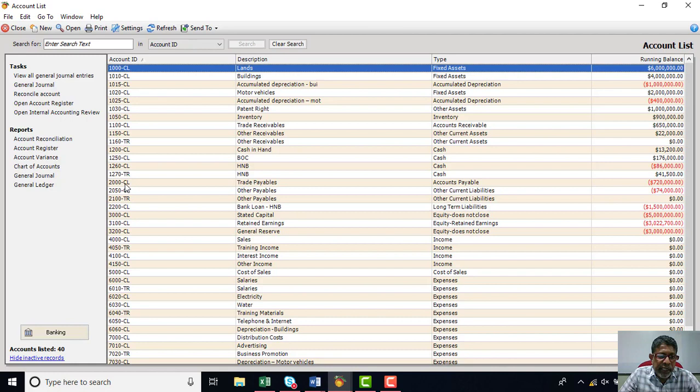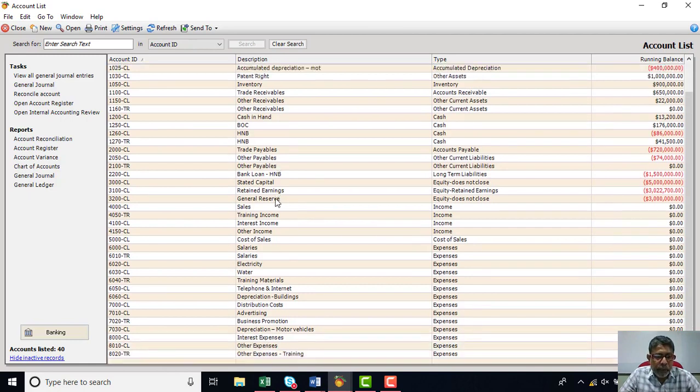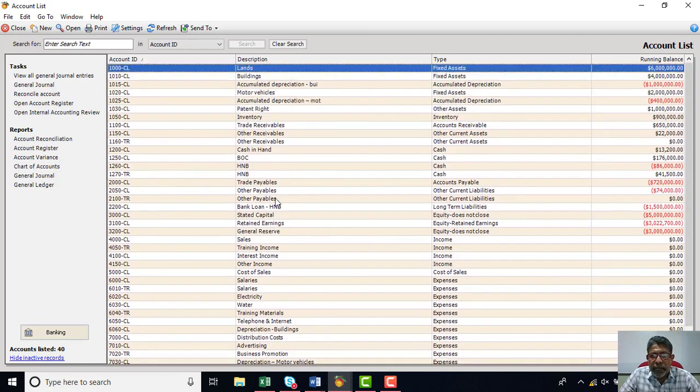Now for each of the accounts, it is very important to make sure that your types are selected correctly. According to the type selection, these accounts will appear in the proper place of the financial statement. If you have selected the wrong type, that means you have gone to the wrong position in your financial statement, right? So that is very important. So we have completed that part as well.